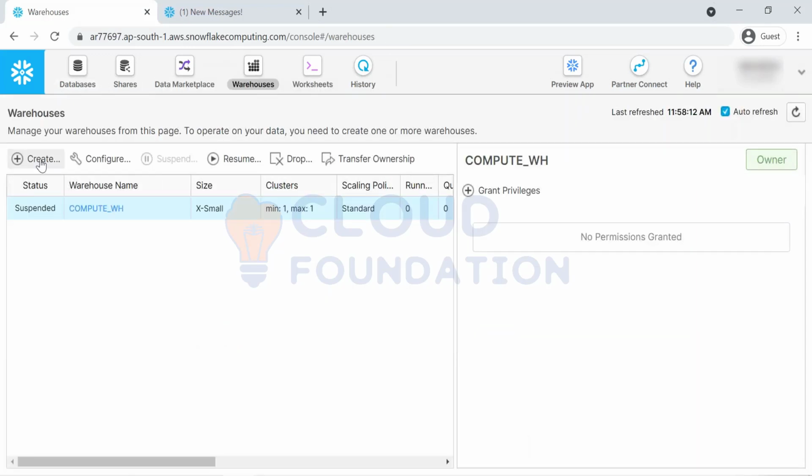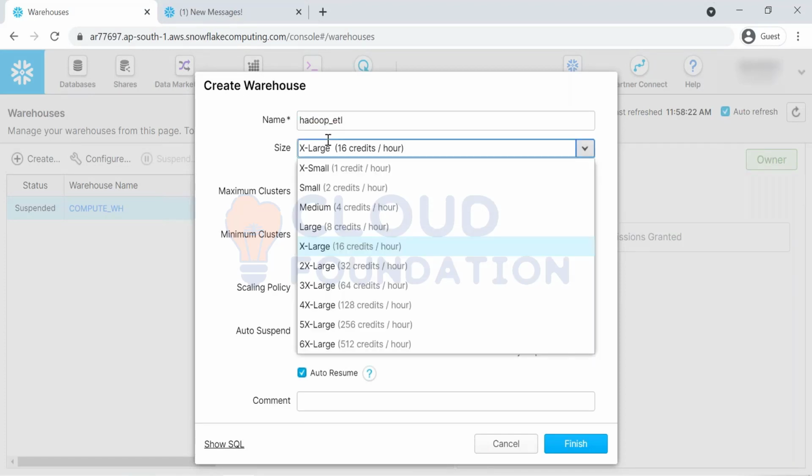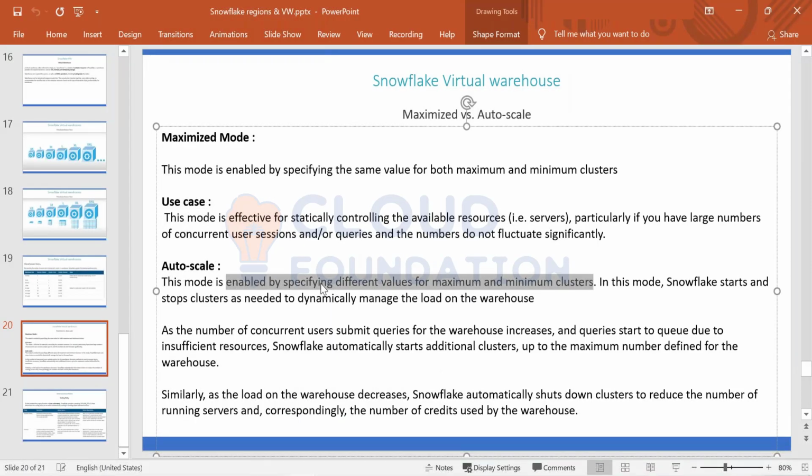After going back to warehouses, let's say I want to create a new warehouse. Click on create a new warehouse, and let's name this warehouse. I want to load the data from Hadoop, the data I'm extracting from Hadoop, using this warehouse. How to determine the correct size, I'll come to that, but for now I'm selecting extra small. Then you can see the minimum clusters and maximum clusters. I'll come to what clusters are. But to enable auto scaling, you need to give different numbers in minimum and maximum.